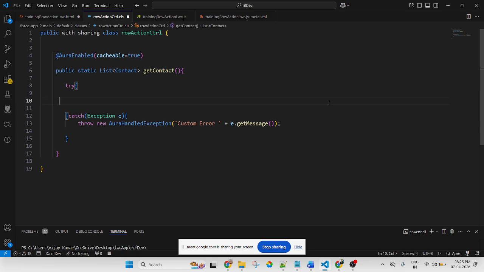Try catch is a best practice to catch any kind of error that occurs during fetching data, so you can track the error. There are two types of block, try and catch. In the catch, we'll track the error. In the try, we will write a SOQL query.